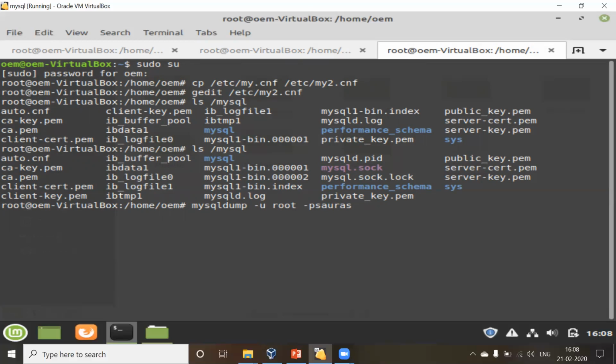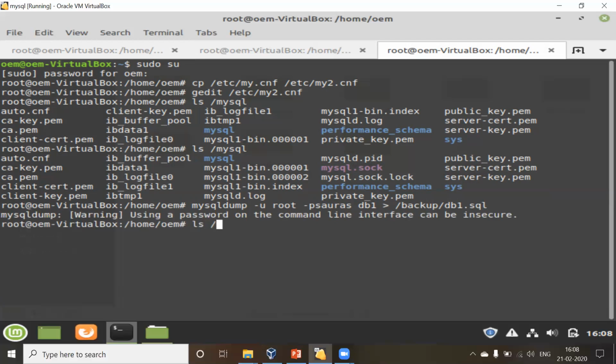I can take it for a single database, multiple databases, or for all the databases. Let me first take it for a single database. So I'll say the database name is DB1, then give this sign, the directory where I want to take the backup, and then the file name. I'll say db1.sql. Let me hit enter, and if I see the files inside the backup directory, I can see the db1.sql file there. So my database db1 has already been backed up.